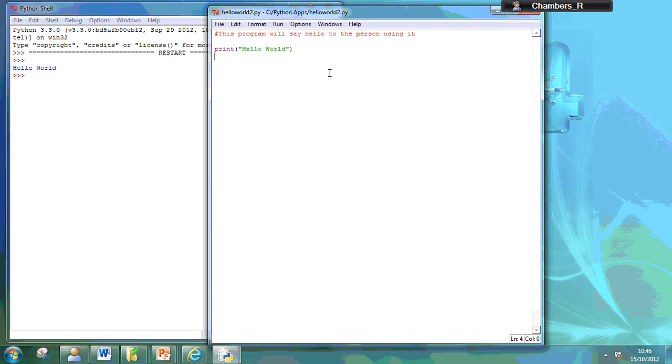Now I want to continue adding to this. This time I want to store some input. So I want to store it into the variable name. So I'm going to create a variable called name, just for a simple start, equals input. And then we've got the question that we want to ask. What is your name?